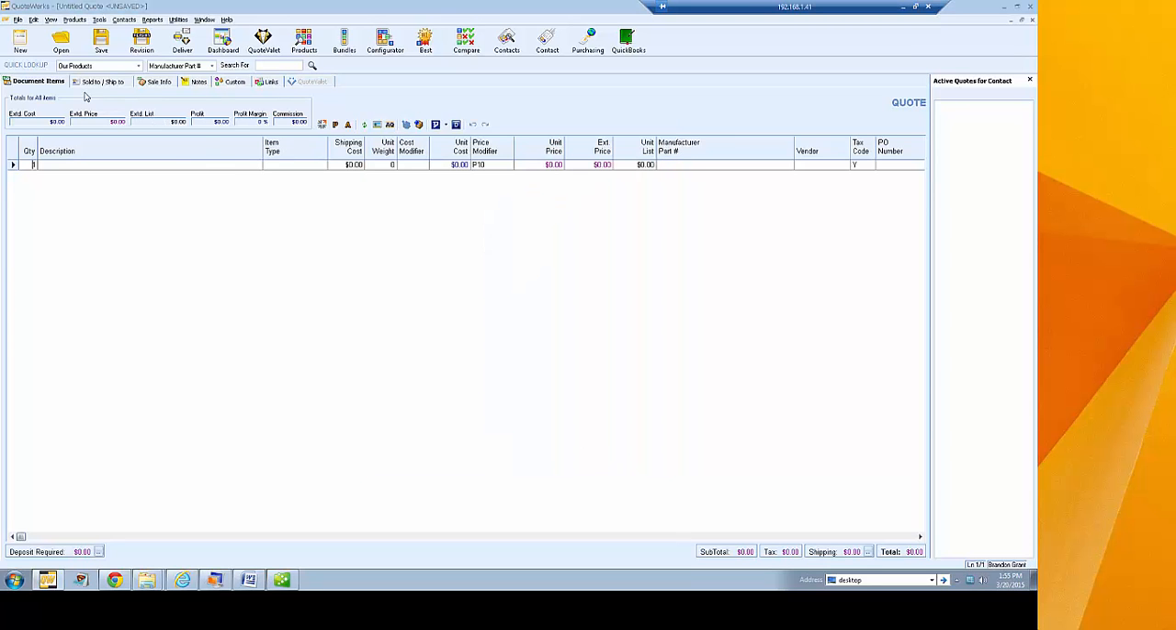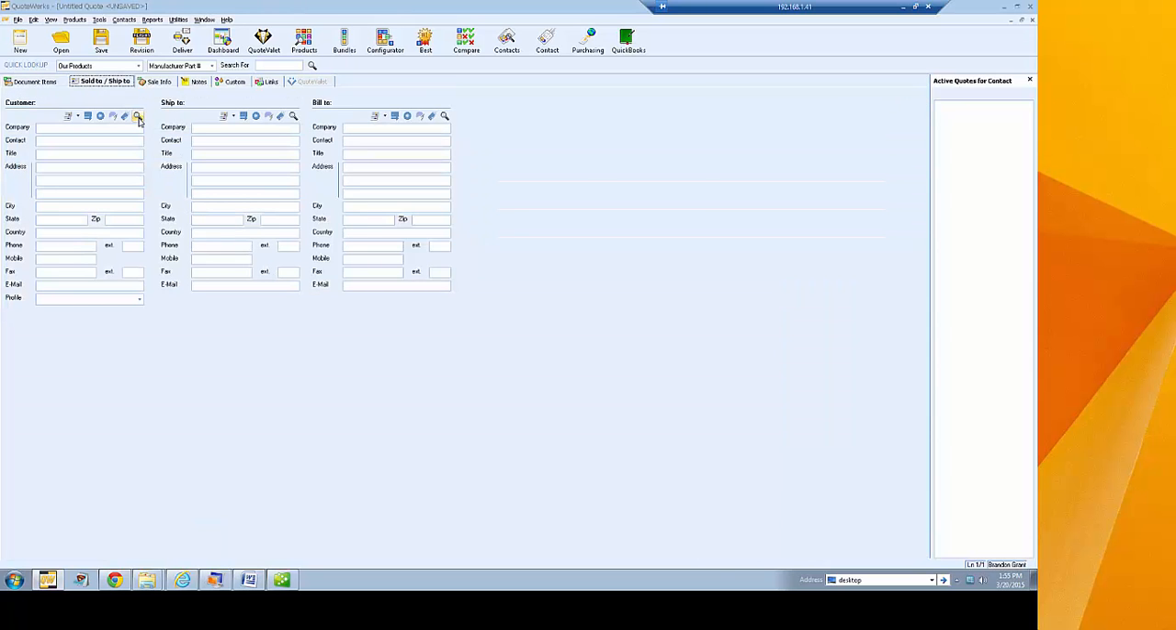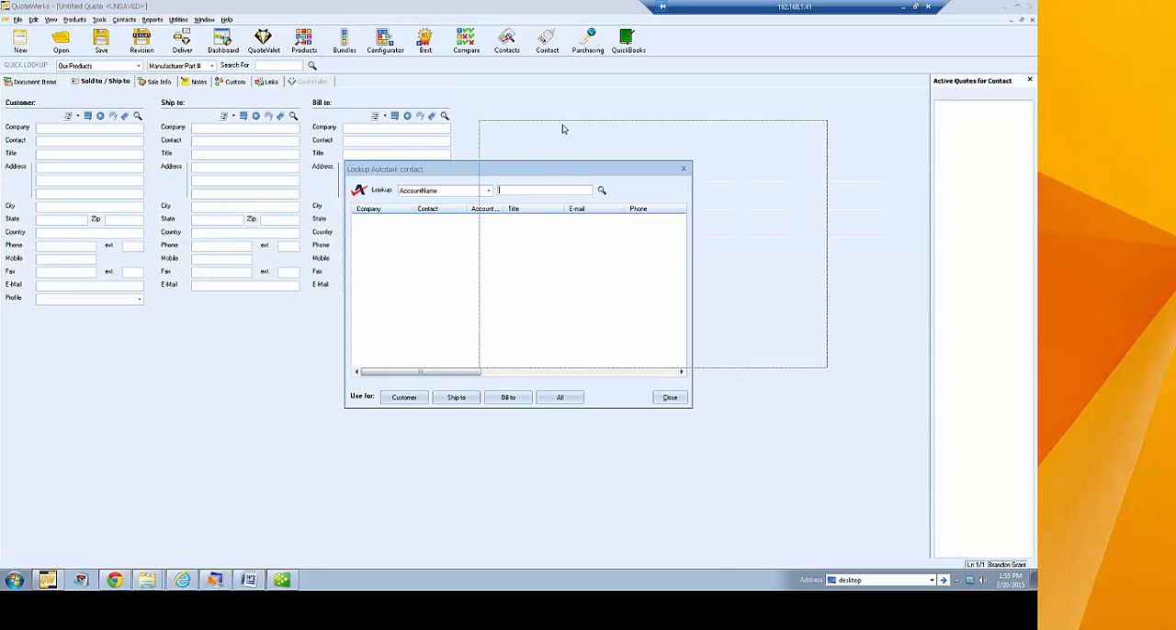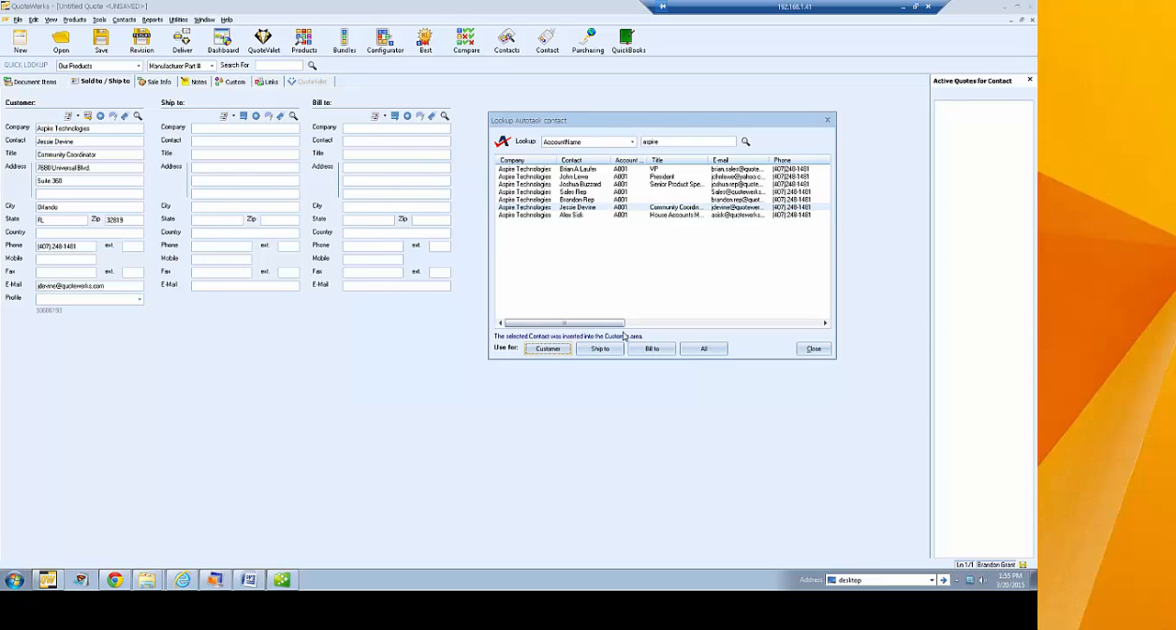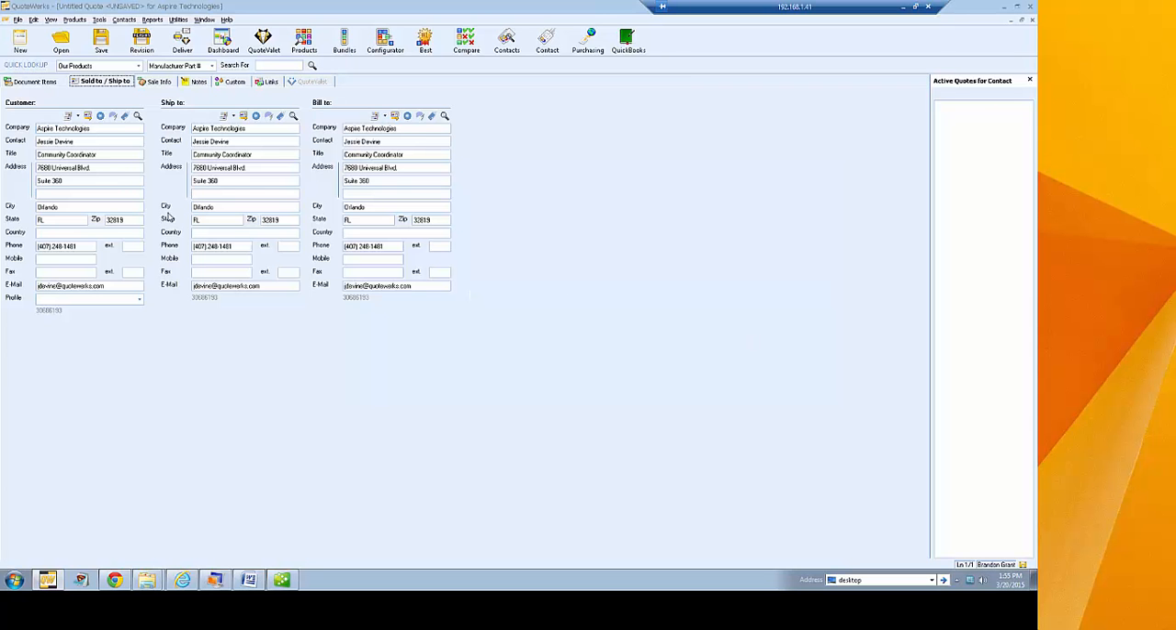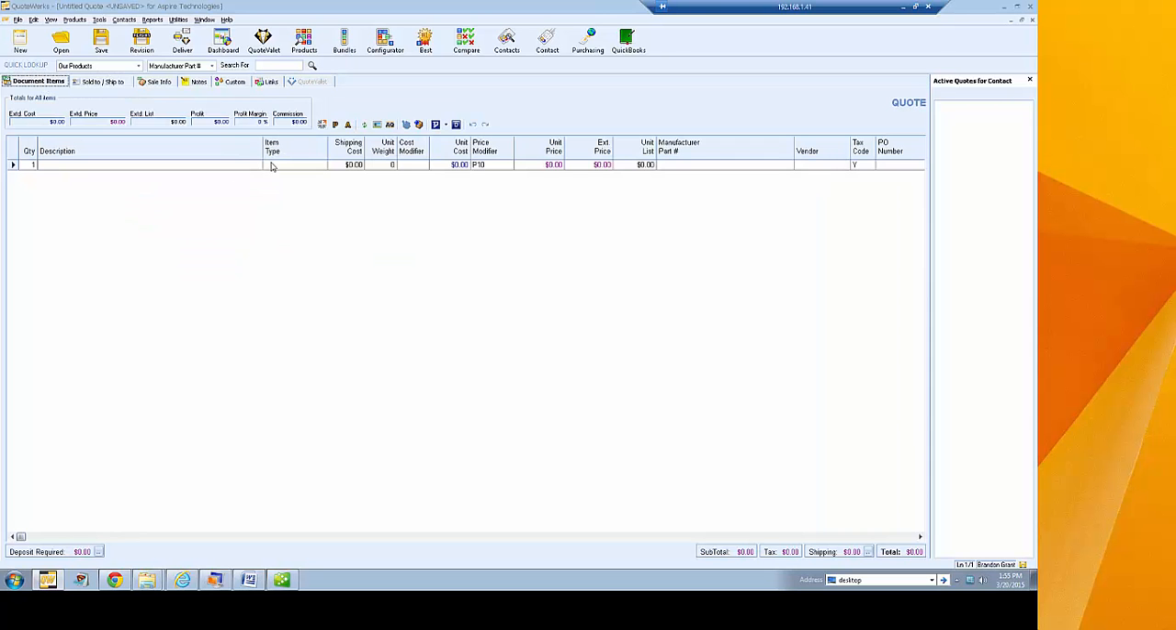So again, this is going to look very similar. We're going to click on our magnifying glass to look for a contact. We can search by account name, first name, last name, phone, account ID, or account number, and we'll search by our company name. It's going to log into AutoTask for us. Pull in our contact. We'll go ahead and select Jessie since she's in here. And we'll pull her into all of our contact information there. And then we can start adding items.